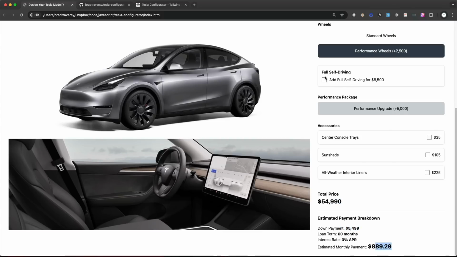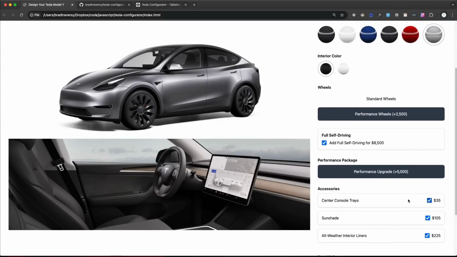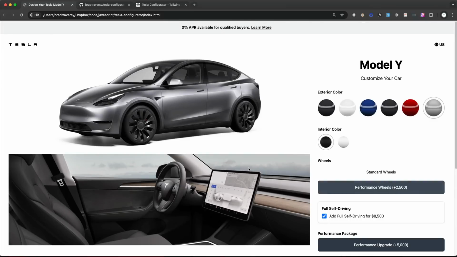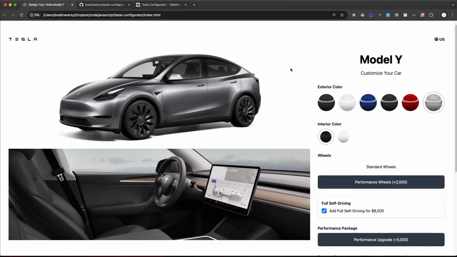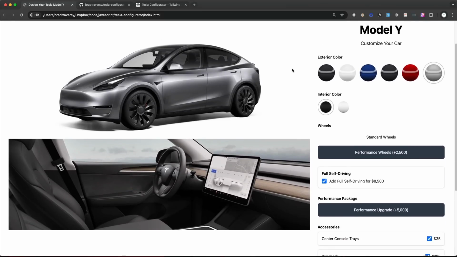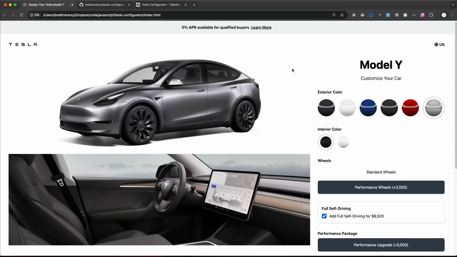And then we have other options like the full self-driving. Click that. That's going to bring it up 8,500. Click the performance upgrade. That's going to bring it up 5,000. And then we also have these accessories as well. So you can see the price is quite a bit more if I'm choosing all the features. And then at the top, we just have this bar that will slide up and down as we scroll to the top of the page. I just added that because that's what they have on the Tesla website. So yeah, that's the project we'll be building.